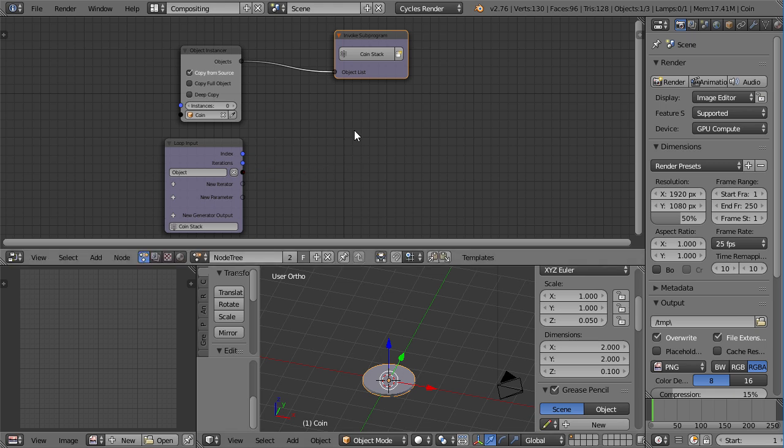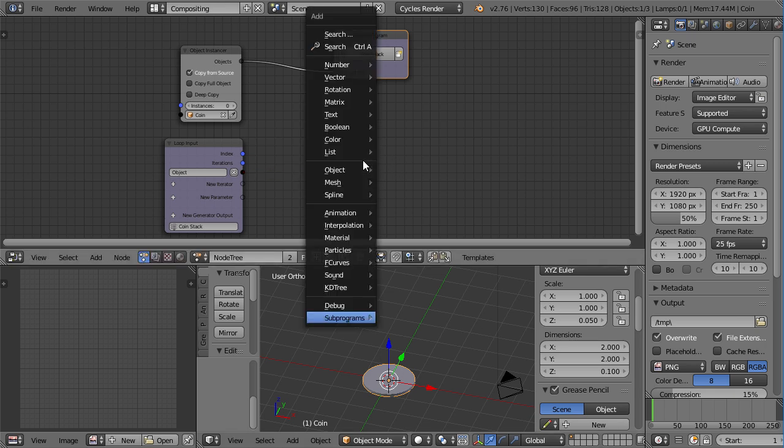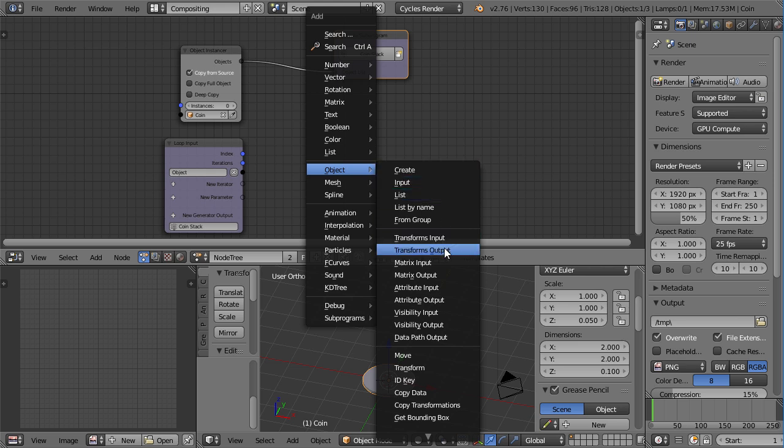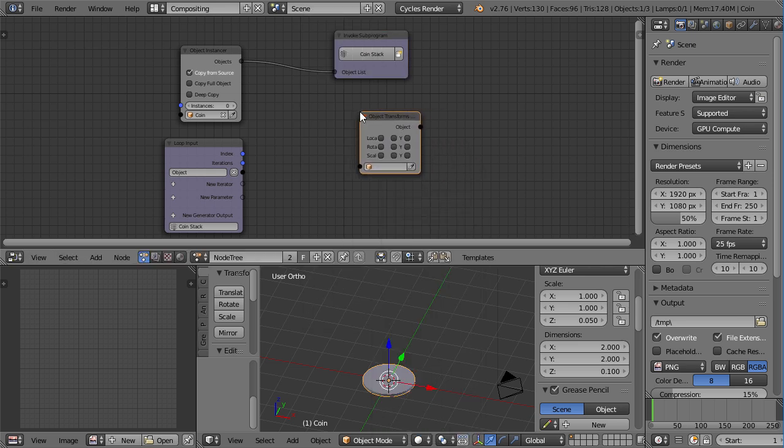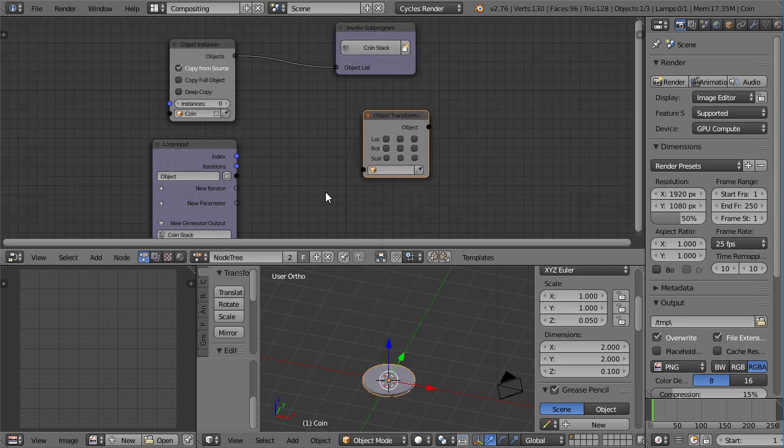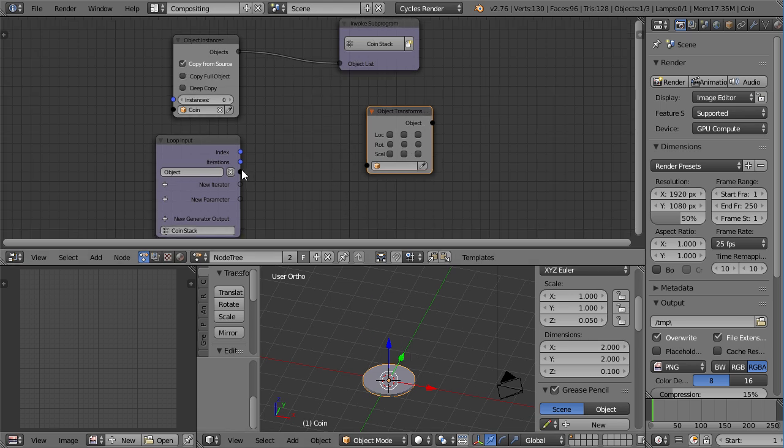So let's move the coin. To move an object, you need an object transform output. The output means the animation nodes are going to return a value and pass it on to the object, and the object is going to be our current object. Now this is a list, but this is a single object, but we're cycling through it.